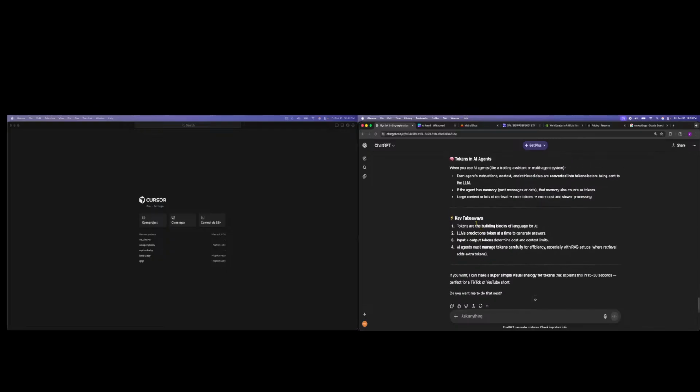So takeaways: tokens are the building blocks of language for AI, artificial intelligence. LLMs predict one token at a time to generate answers. The input plus the output determines the cost and the context limits. And the AI agents must manage the tokens carefully for efficiency, especially with RAG setups where retrieval adds extra context.